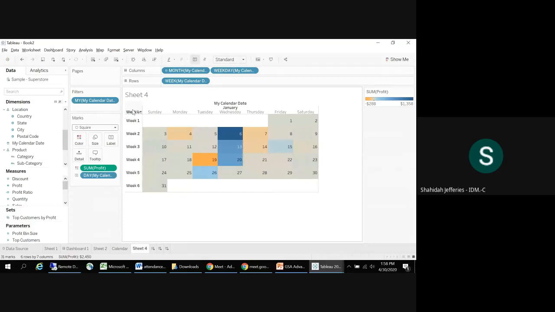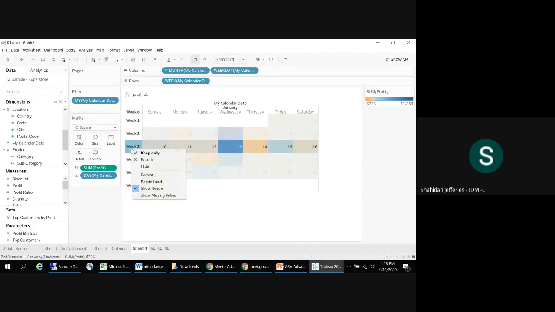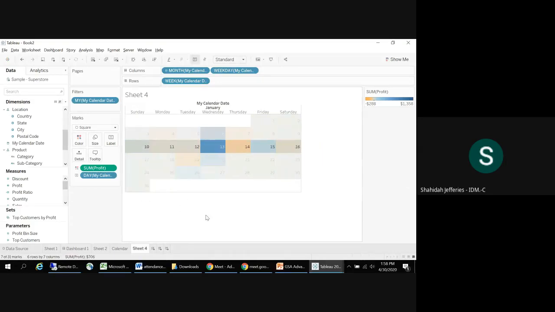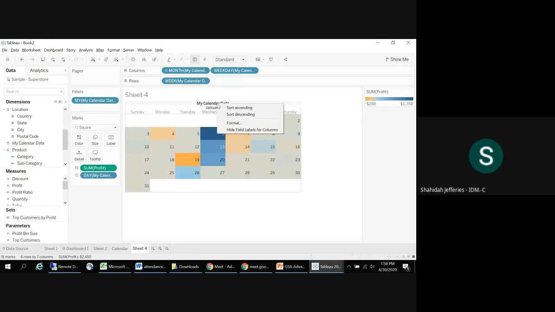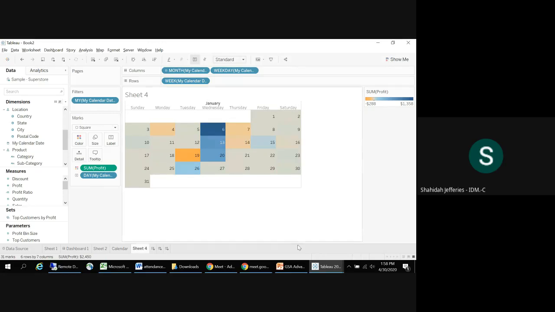If you don't want to see this week here to the left, you can right click and then uncheck show header. And you can also right click on this heading up top and say hide field labels. And that's how you have a calendar.